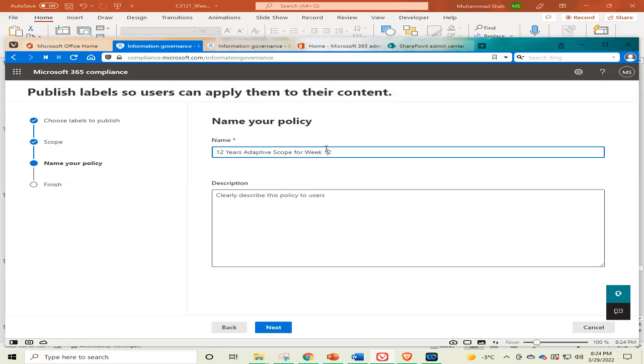12 years adaptive scope. We write here 12 years adaptive label retention. Sorry, the label is spelled differently here, so it's the right time. Label retention policy for week 12. Control A, Control C. Just copy here the description. 12-year adaptive label retention policy for week number 12. So let's click next and we will reach the finish page.